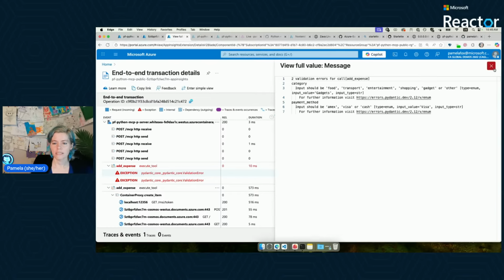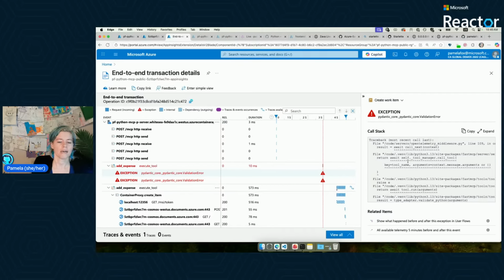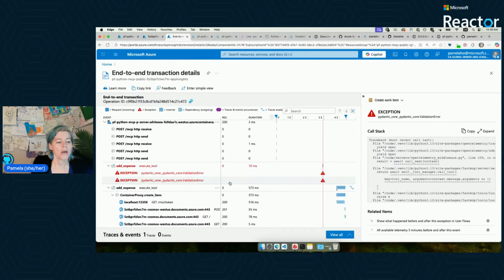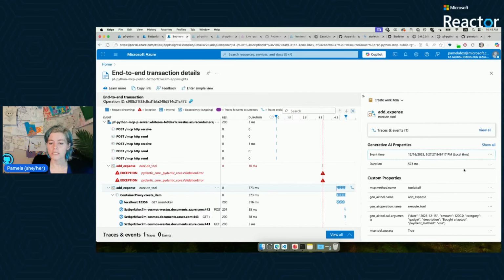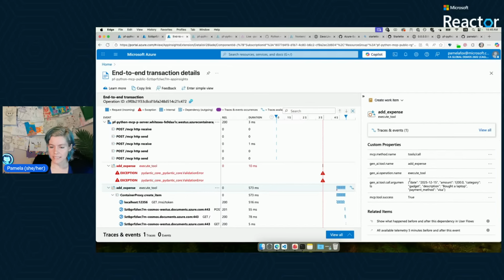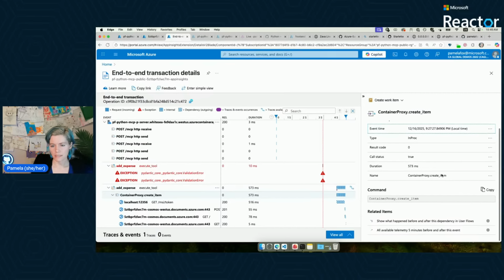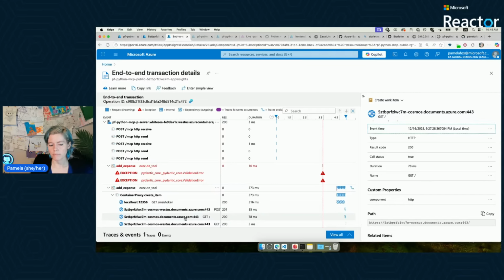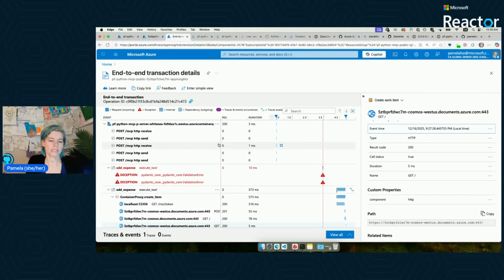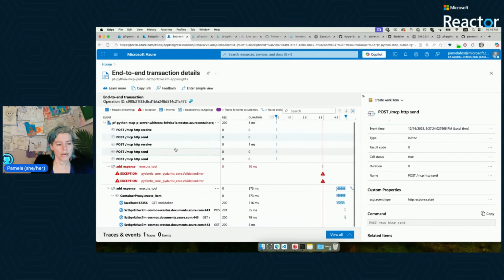That's interesting. It means maybe I need to give my agent more instructions to be better. But then it does recover, and it calls add expense again. This time it passes in the right arguments, and so it's able to successfully go through. It calls the Cosmos container, makes a bunch of requests to my Cosmos account and puts it in there. So that is a full trace that shows all these spans that come from the different telemetry exporters that we have.